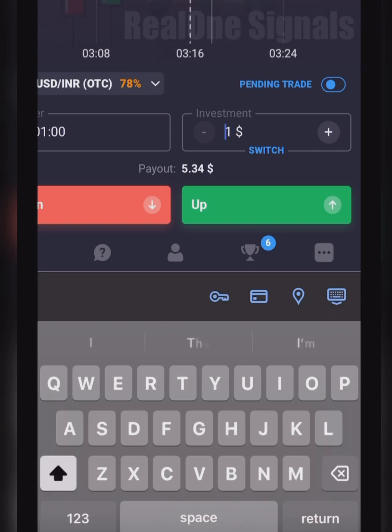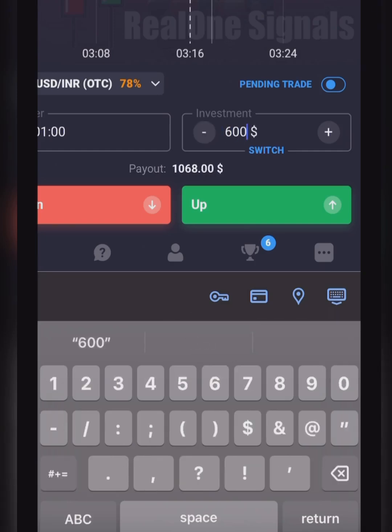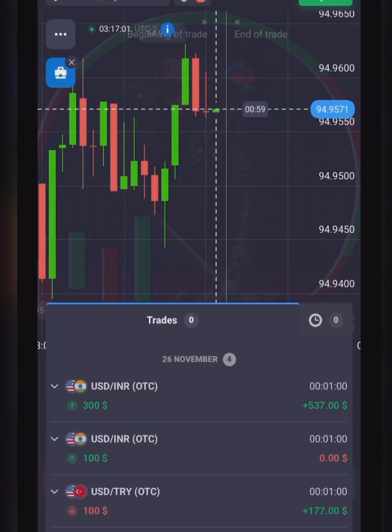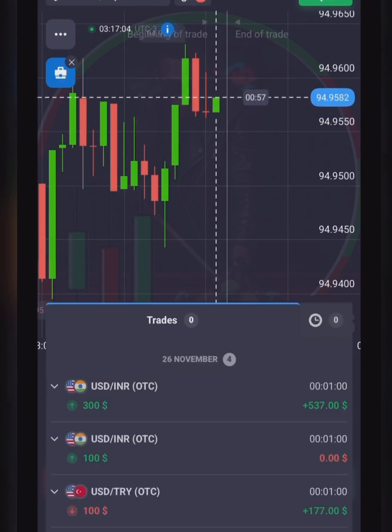I'm getting prepared for my second martingale already. So if this first martingale happens to be a loss, I'm going to enter my second martingale. Alright, I think we won the first martingale, and that means we do not need the second martingale. But I believe you now understand the second martingale as well.